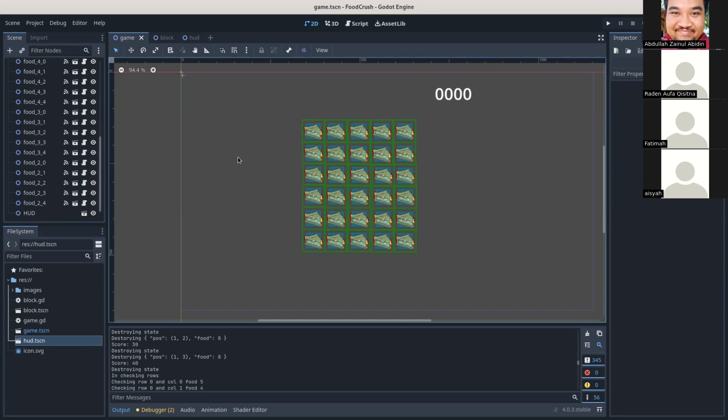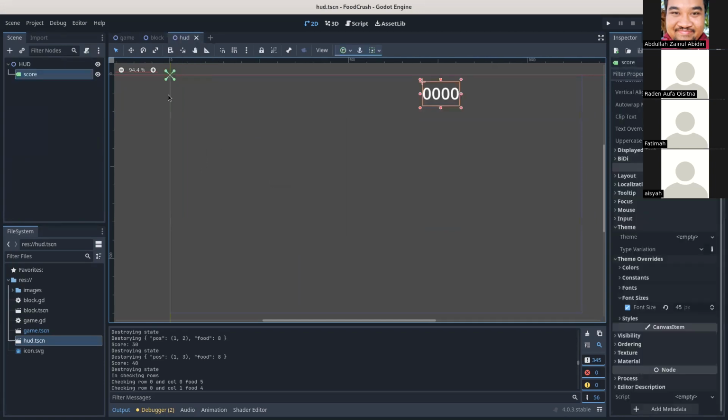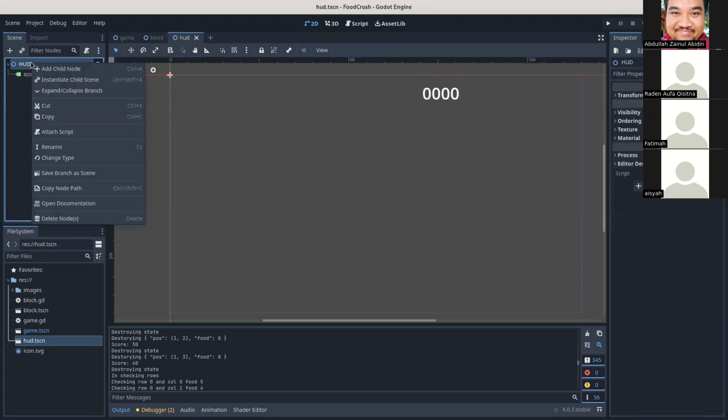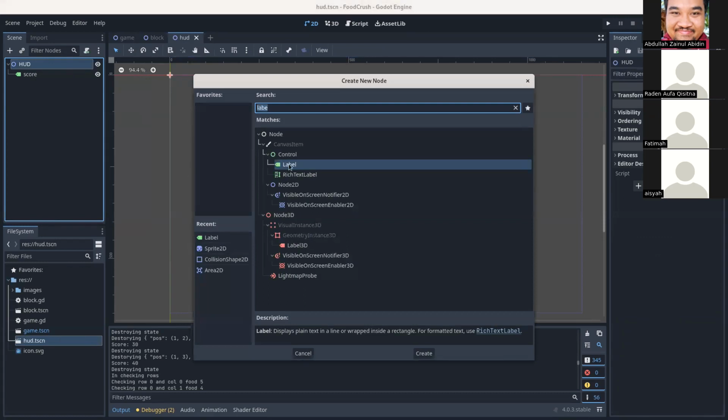Any problems? I missed the first step, the text part, but I caught everything else. So just give me the first step. I think I can do it. At the HUD scene, you right click, add child node, label. Okay, thank you.